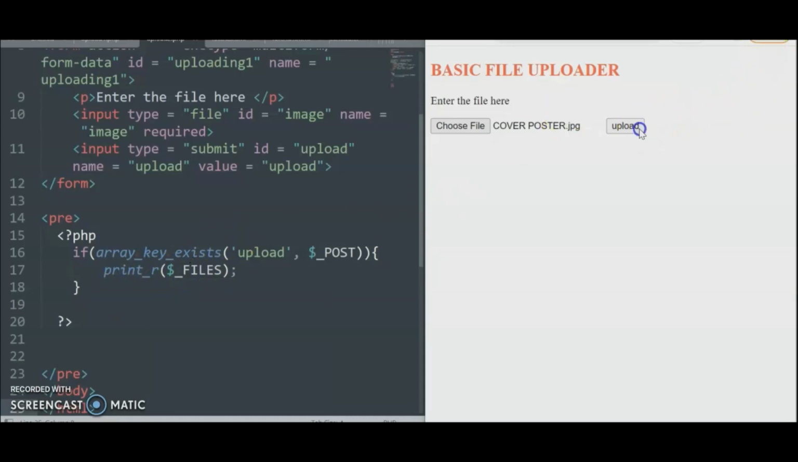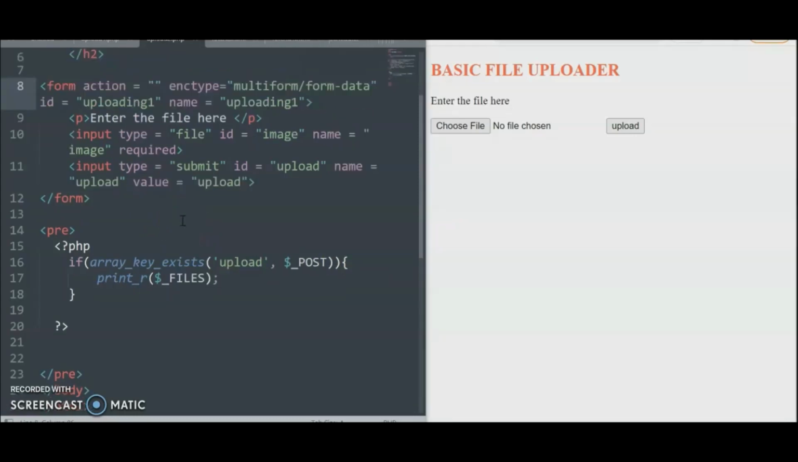So if you click upload, there is no file chosen. Meaning to say there's a bug in the program. So let us check first the bug in the program. Okay, there is a glitch in this program, so we need to check it. But the most important part of this program is this one. And we are using the pre command. The purpose of this is to display the content of the file in readable form. So that's why we're using print underscore r. If you use the echo command, nothing will happen.